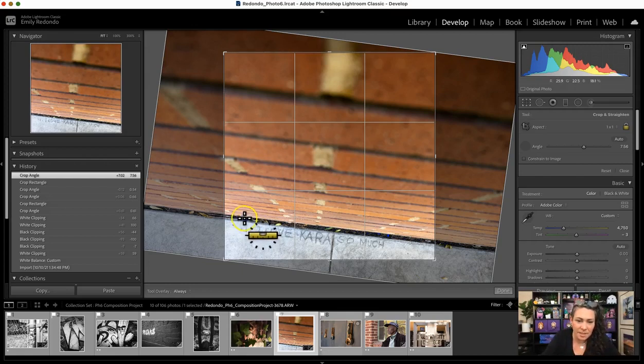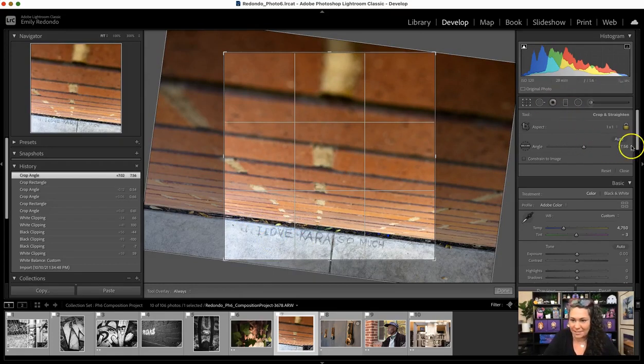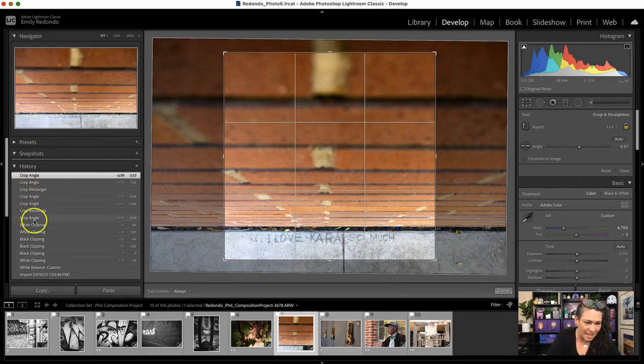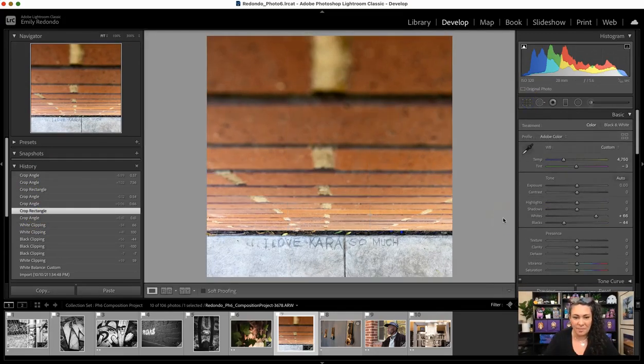So let me show you what I mean. I'm going to click once and then drag it across this line. This is the line I know should be straight in my photo. So now Lightroom went ahead and switched it up for me. I'm going to take a couple steps back here. Alright, that's where I want to be. So now I can hit return or click on this again and that'll keep my crop.